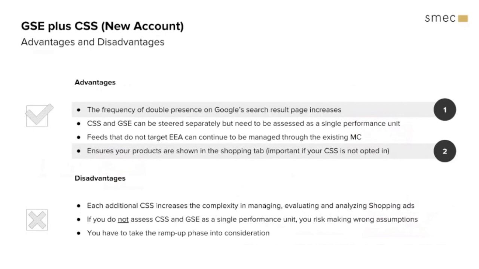It's Google Shopping's own price comparison software, if you like, that is built into the platform. The disadvantages of a new account mean that each additional CSS increases the complexity that you have or you may have in managing, evaluating, and analyzing your shopping ads. So you can add as many CSS as you like, but we find that best practice means that you keep it to one CSS, because each one that you add increases complexity, increases data sharing, increases the load that you will have to do in terms of analyzing and optimizing performance.